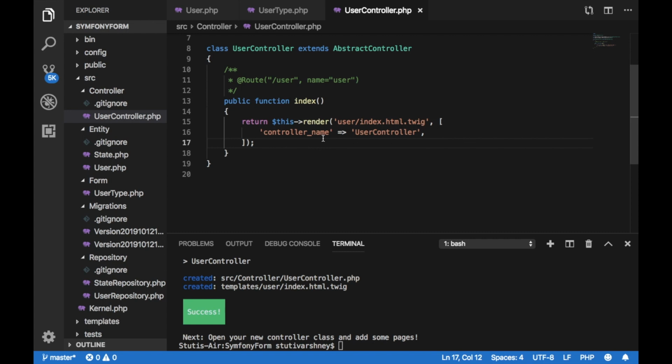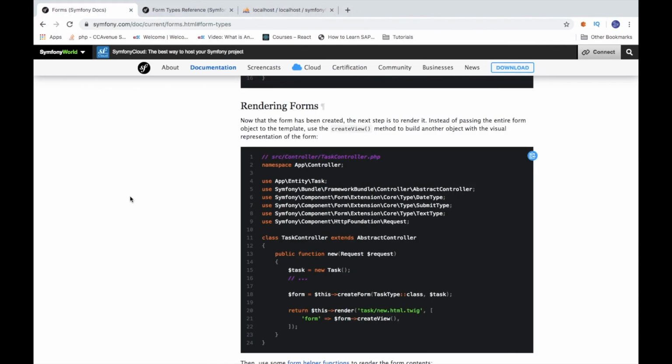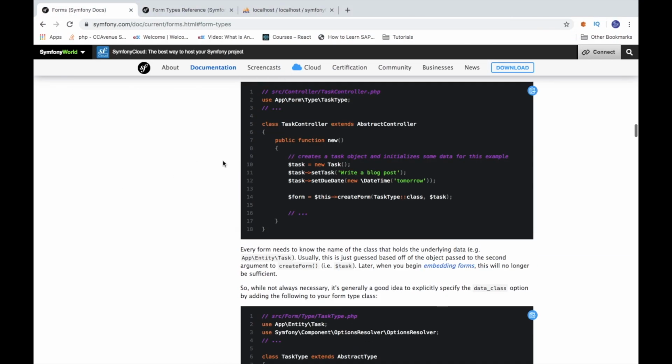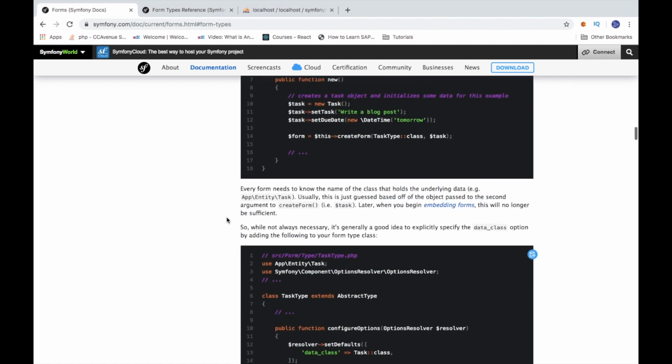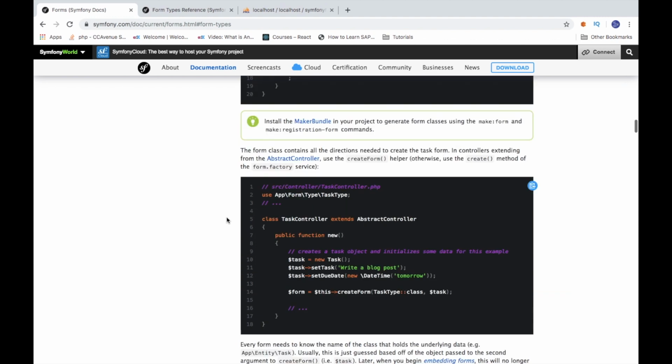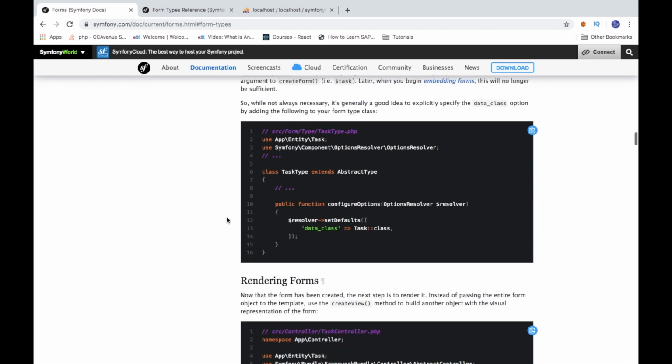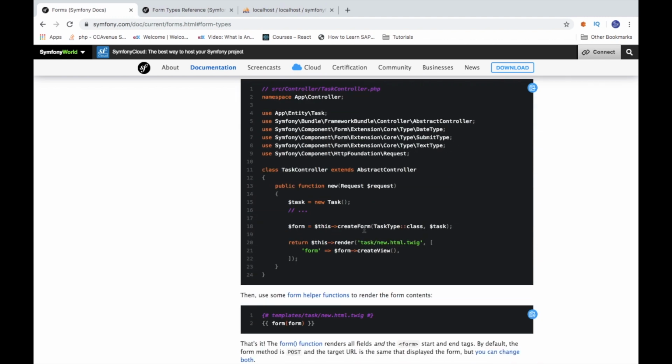So now we can make changes in this method. You can see inside this it is rendering to user/index.html.twig, that is the template, and we will create the form and pass that view to the template. You can also refer to this link when you type form Symfony 4, then you will find that link. It is the official website. Here it is mentioned clearly how you can create a form inside a controller and render to the template.